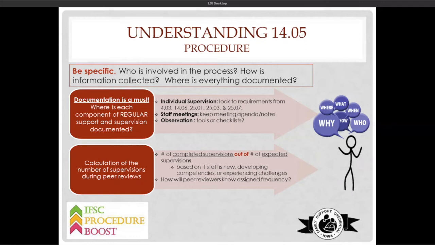Where is each component of regular support and supervision documented? If we think about it, there might be different things that come up in different places. So that regular support and supervision is going to incorporate components from 4.03, 1406, which we'll talk about in a second, 2501, 2503, and 2507. So as you're putting this whole supervision piece together, one, you're going to have to be comprehensive in how you think about supervision and make sure you're including everything that's necessary there.